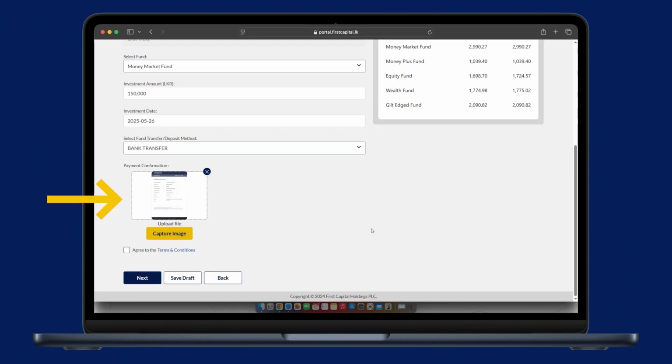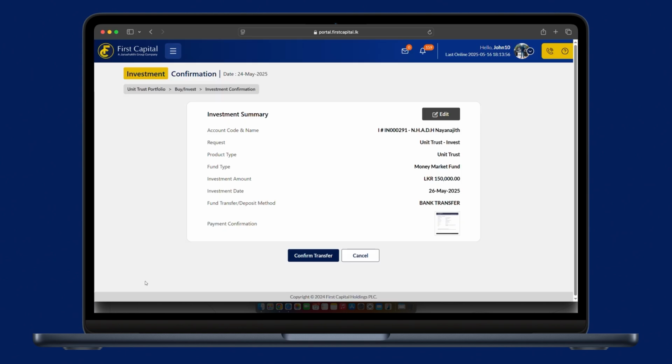If using a deposit slip, upload a clear image of it for verification. Make sure to agree to the terms and conditions before proceeding. You can also save this application as a draft to submit later if needed. Click Next to move forward.